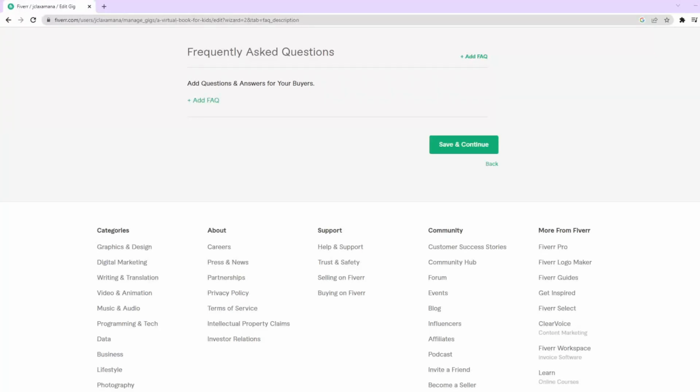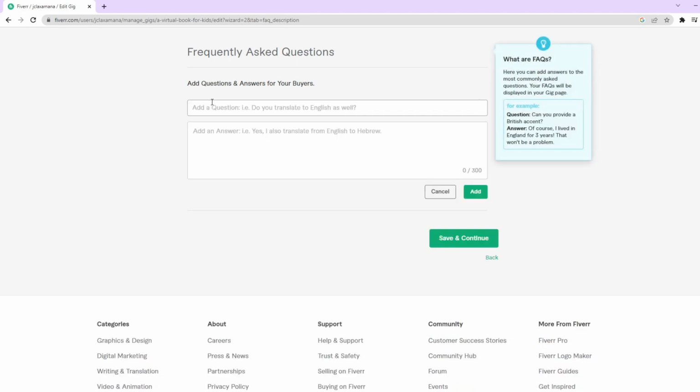Here is a step-by-step process to create FAQs for your Fiverr Gig. First, click on Add FAQ on your Fiverr Gig page. Write a question that you think your clients may have about your services.